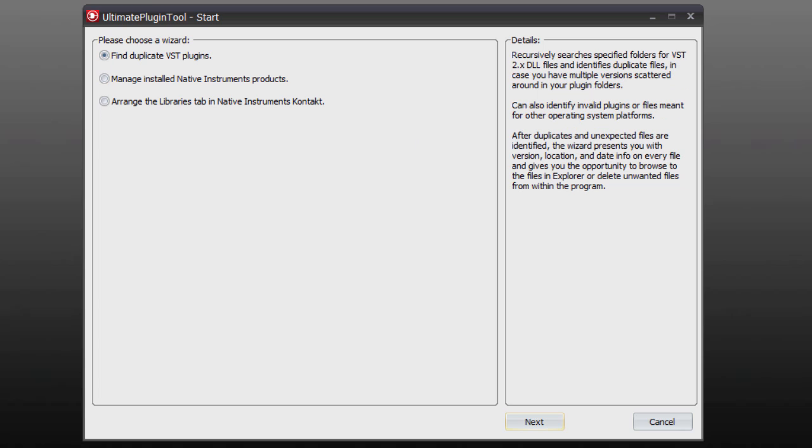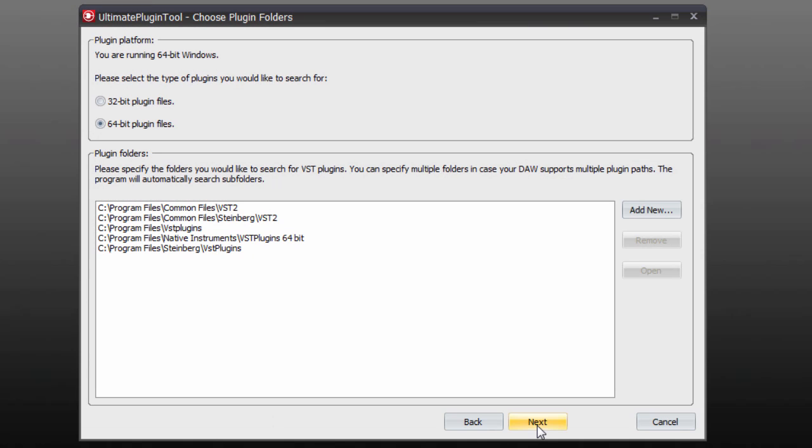Alright, so the first thing we're going to do is use the Find Duplicate VST Plugins wizard, and this is going to scan our plugin folders for multiple versions of files. Doing a scan for duplicates and getting rid of those extra files is going to make solving the actual problems with Maschine and Komplete Kontrol a little bit easier. So I'm going to look for my 64-bit plugin files on this run. These are the folders where all of my plugins are installed, so I'm going to click Next.